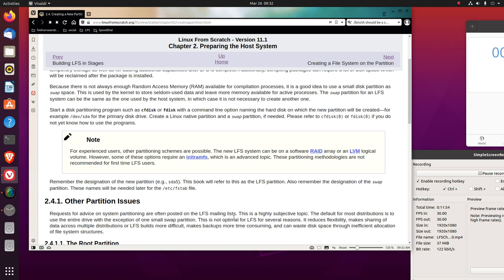Start a disk partitioning program such as cfdisk or fdisk with a command line option naming the hard disk on which the new partition will be created, for example /dev/sda for the primary disk drive. Create a Linux native partition and a swap partition if needed. If you do not yet know how to use these programs, refer to cfdisk(8) or fdisk(8).